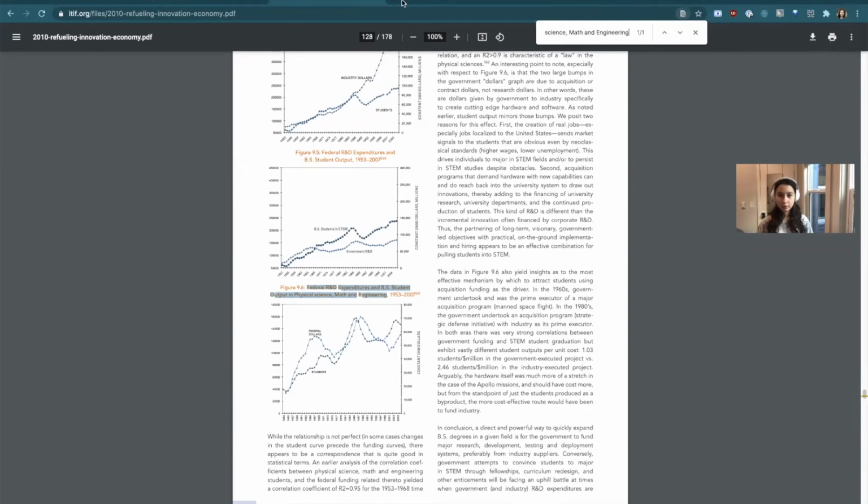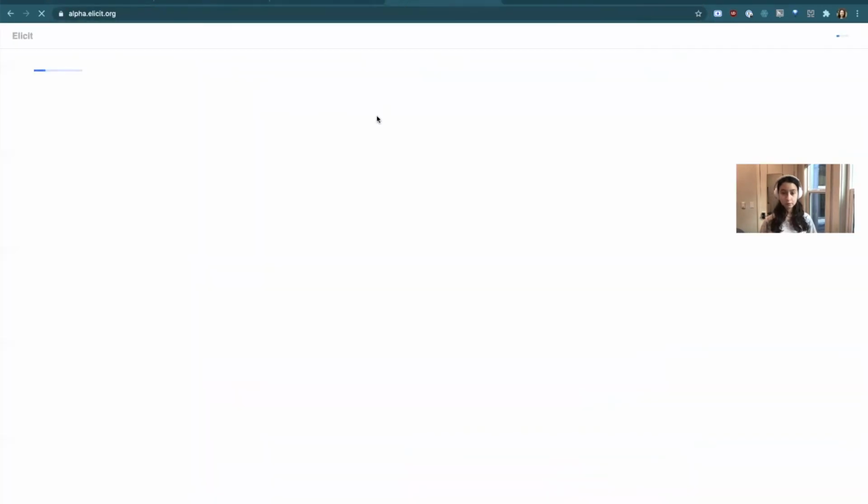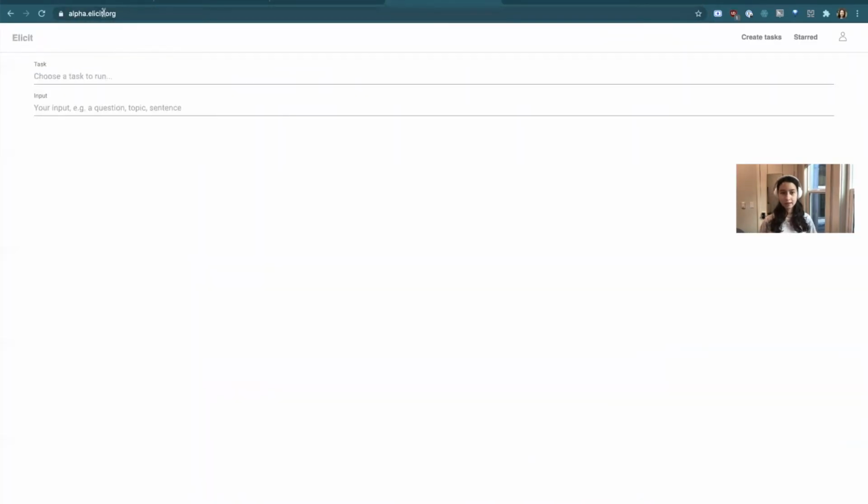Great. Now I'm going to show classification. This is currently in alpha, but it's launching in the app very soon. So the idea with classification is if you have a data set, a spreadsheet with rows of data, and you want to categorize that data. With Elicit, you can add a few tags of categories and then have Elicit automatically fill out the rest. So I'll show you what that looks like.